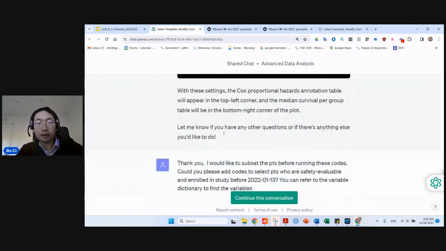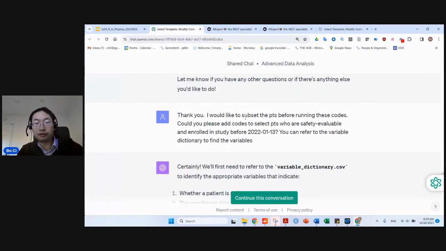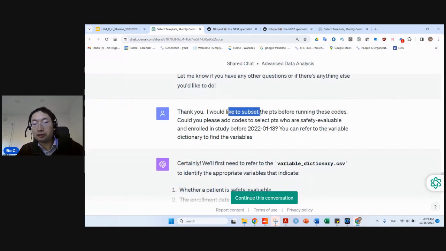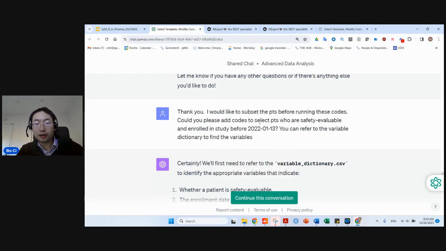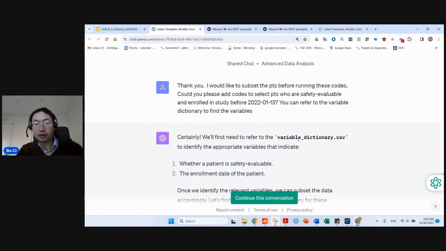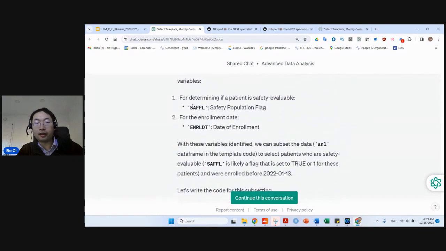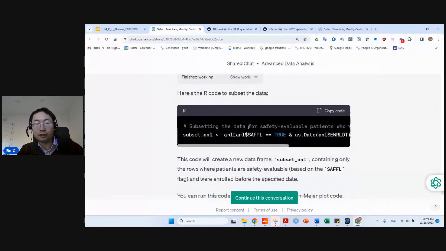And next, I want to demonstrate the capability of using ChatGPT to search the variables and add code to modify the dataset. Here I say, I want to subset the patients before running the code above. I want to select the patients who are safety evaluable and enrolled in the study before a certain date. And then it will search in the variable dictionary. And here quickly it finds 2 variables, safety population flag and the date of enrollment. Then it shows the code here using basic R to do the filtering.